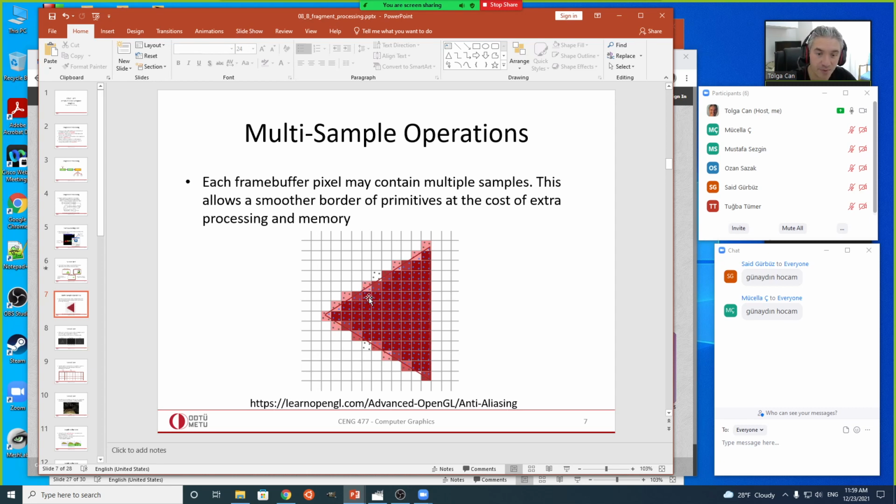For example, for this pixel, 1 point is inside, 3 of them are outside. So based on that, you can give a shade of red to this one. So you can actually perform this anti-aliasing that I told you about before, to get a triangle which is going to look smoother at the boundaries. So this is called multi-sample operations. In ray tracing, it can also be done by shooting multiple rays to random locations within a pixel.